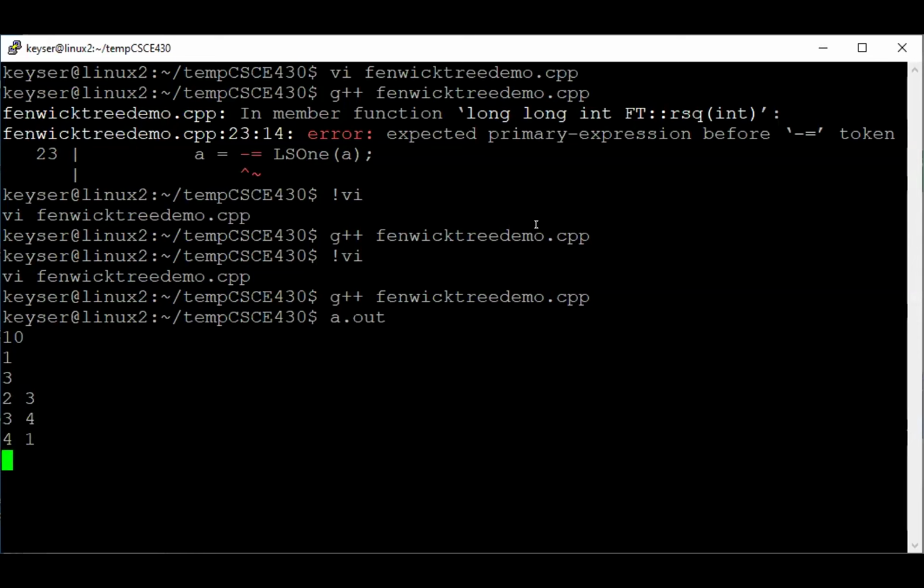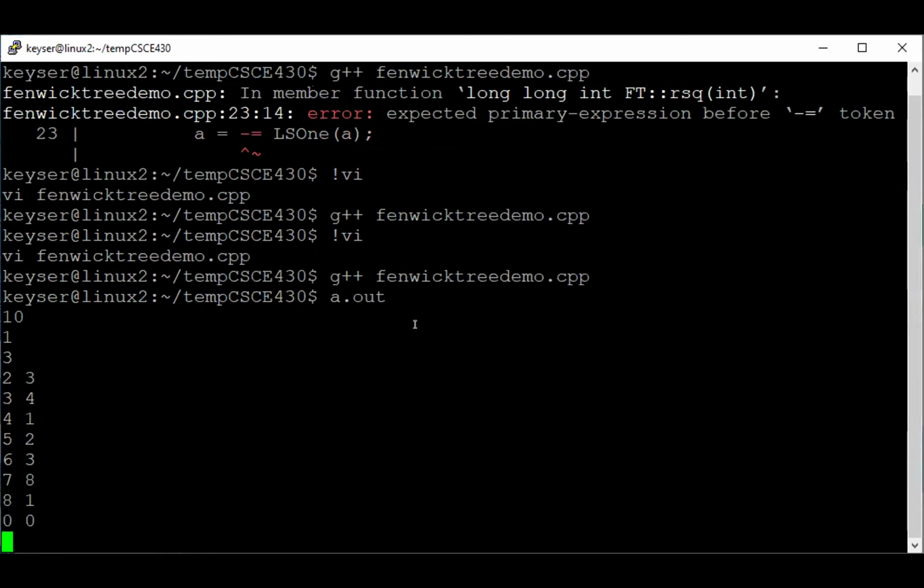4 will get the value 1. 5 can get the value 2. 6 will get the value 3. 7 will get the value 8. 8 will get the value 1. Okay, so there's a whole bunch of values that I do there, and go ahead and set everything to 0 after that. And so now, if I want to sum a range, let's say I want the elements 1 through 3. So I want to get 1 to 3.